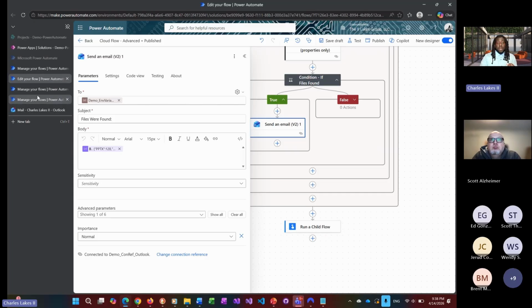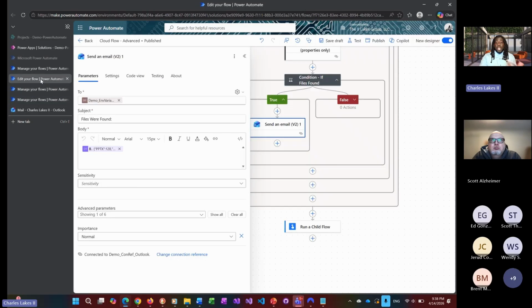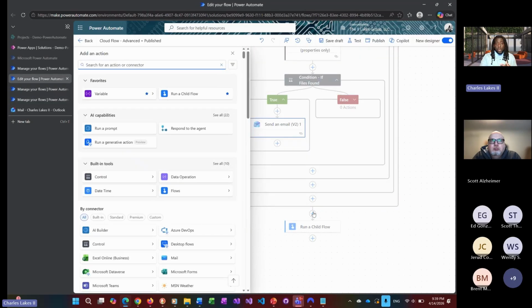So if we come here, let's say we want to use Dataverse as a table for our activity. We want to make sure that if there's an error message, if there's a success, we want to track everything that's happening inside of our cloud flow. So all we have to do from any of these flows is come into adding an action, and we're going to look for an action that calls run child flow.